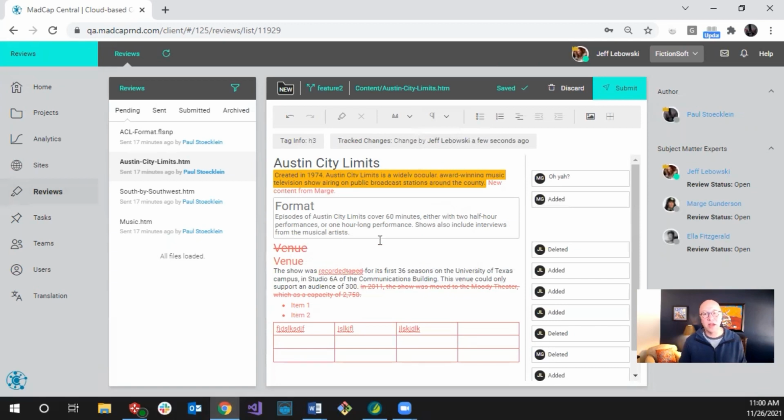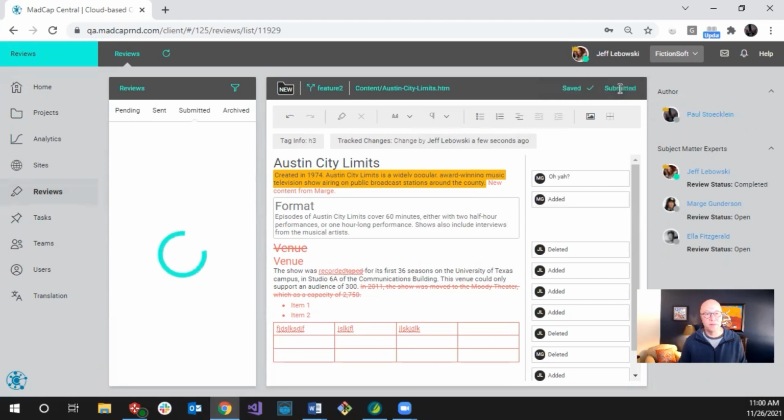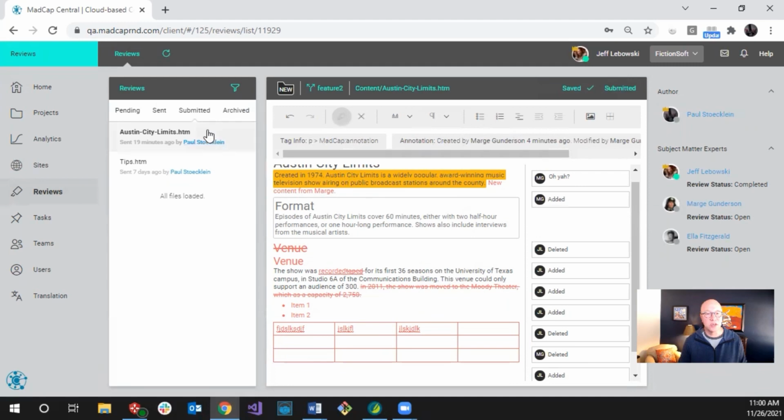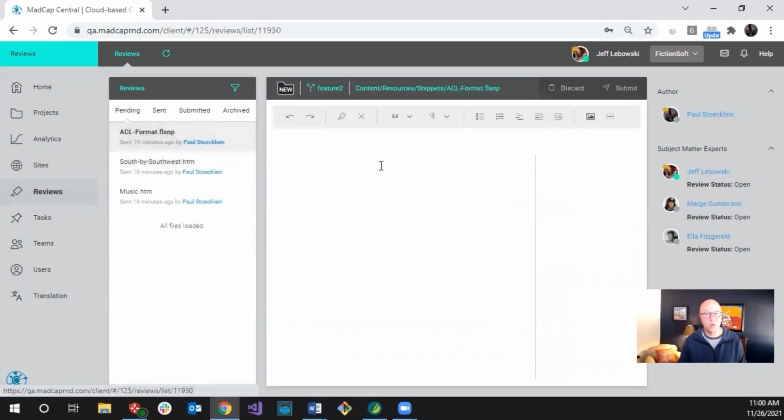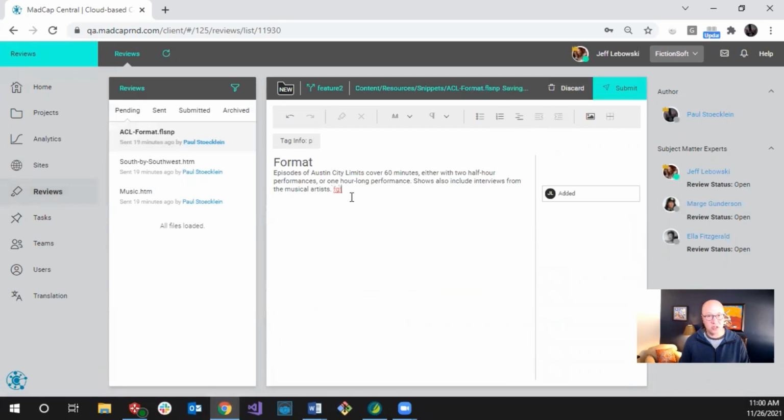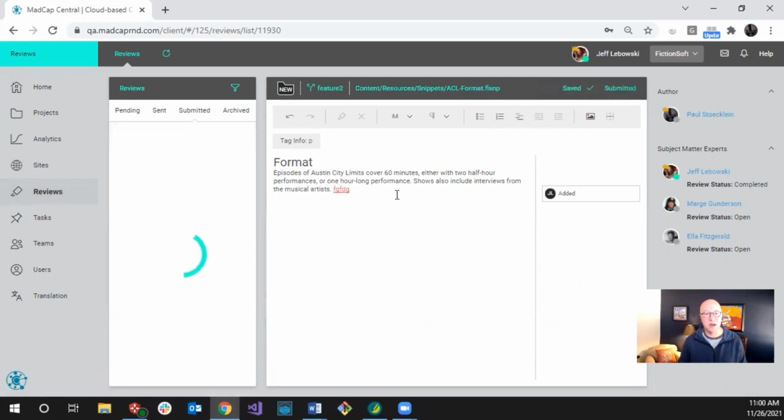And when you're all done, you just click submit for that file. And you're going to notice that it moves to submitted. All right, it moved from this tab to this tab. You go back to pending and you just kind of work your way through. Look through these things. If you have changes to make, you make them. If you don't, you don't. But then you just click submit on these things.